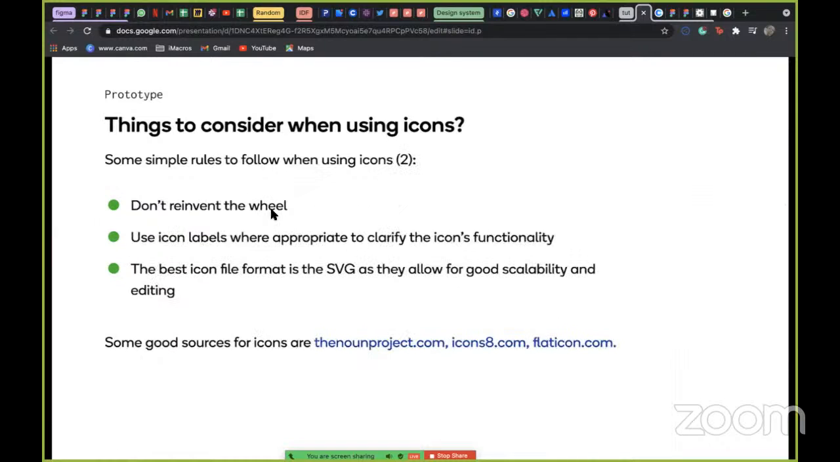Things to consider when using icons, the simple rules to follow: you should not reinvent the wheel. Don't bring something that nobody's used to before because you're trying to be creative. I mean, it's good to be creative, but make sure that your creativity doesn't make people think too much when using your product. You want to give them what they are already familiar with. And you should use icon labels where appropriate.